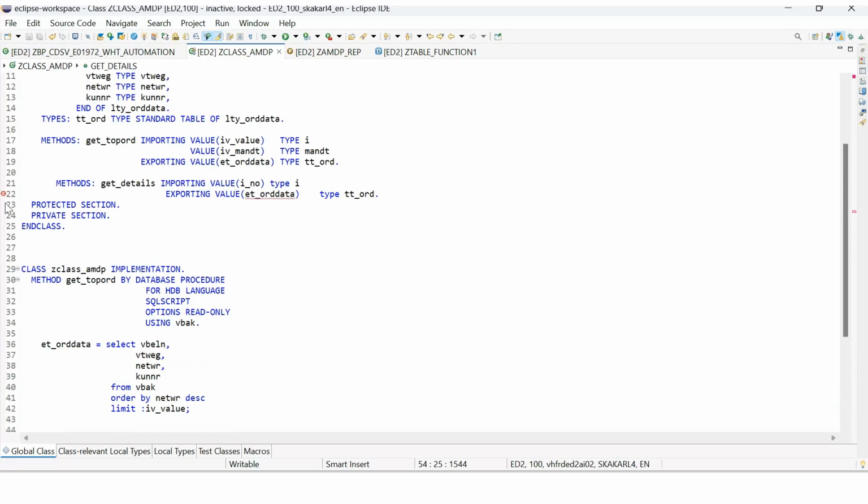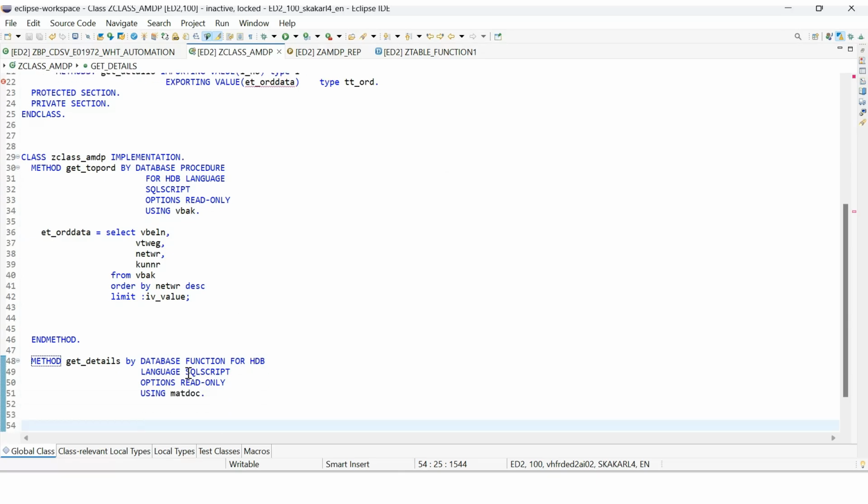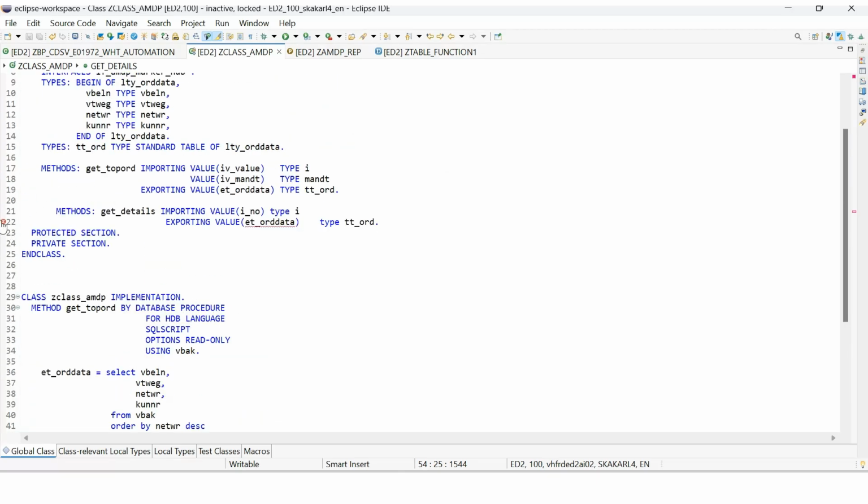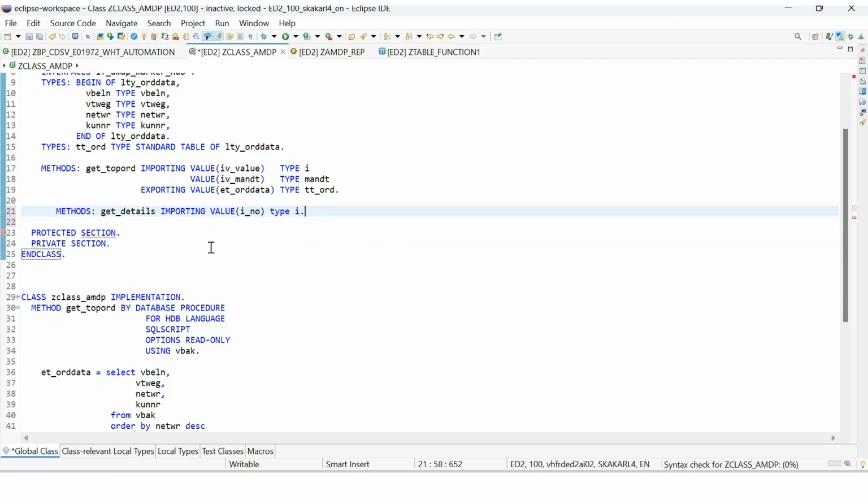Before that, here I am getting some error. Get details contains a database function, which means that et_ord data cannot be defined as an exporting parameter or a changing parameter. The method get details, we have defined it as a database function. So for database functions, exporting and changing parameters are not allowed. So it is giving an error. So let me remove this one and just give a full stop.